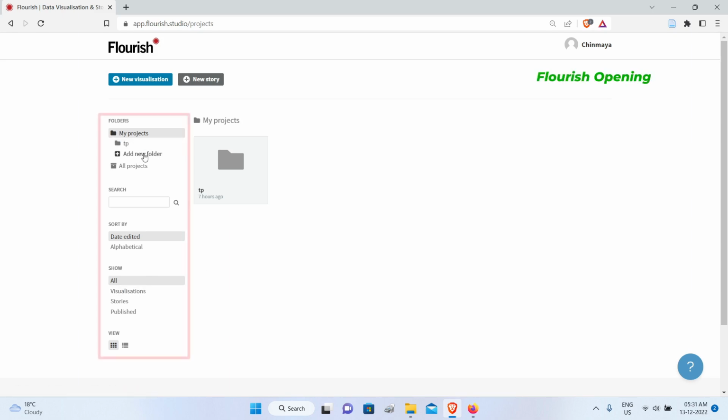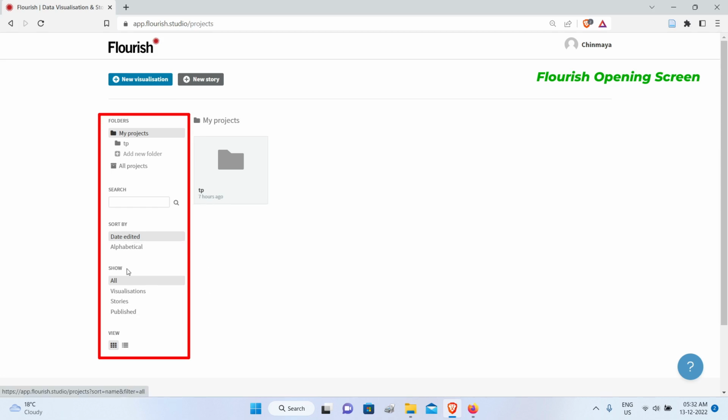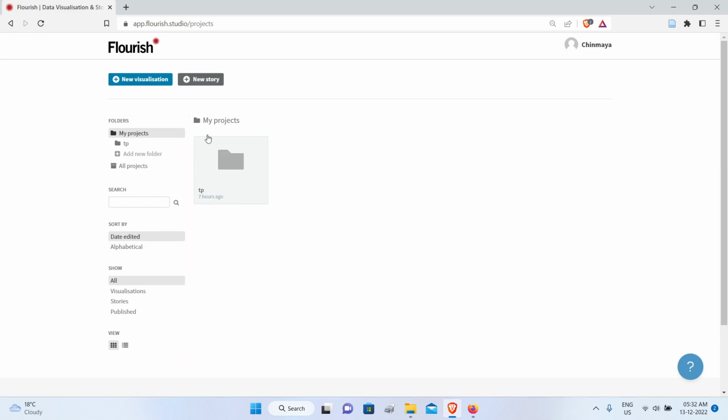You can actually create folders to organize all the work that you do. And then here you have options to filter what you have created. For example, you can just see your visualizations or stories or the stories that you have published. You can actually search for your projects and visualizations. You can also sort by date or alphabetical order. And you will see that there are 2 buttons here. You can create a new visualization or you can create a new story.